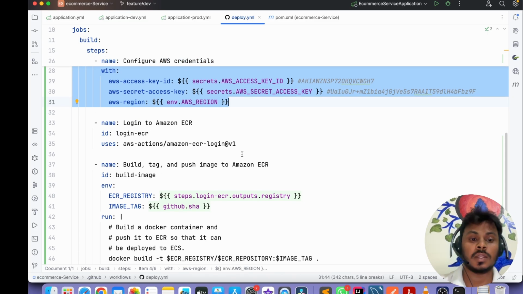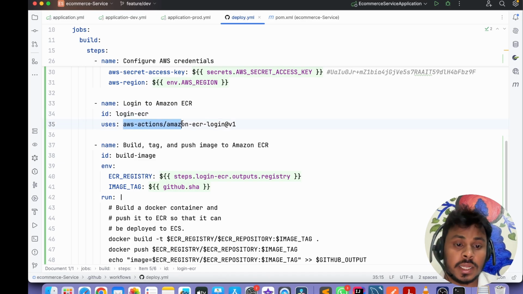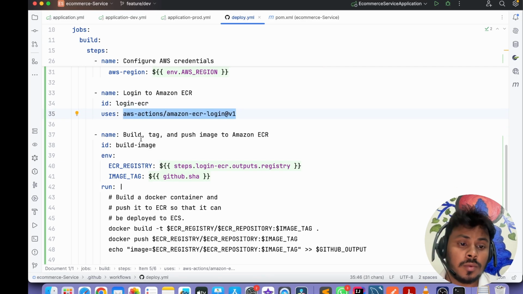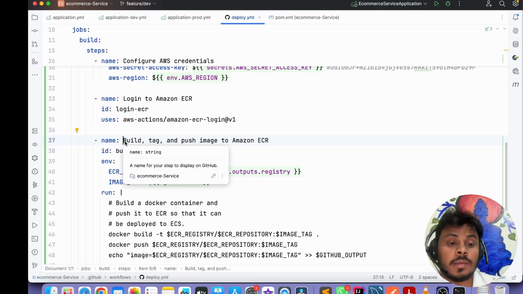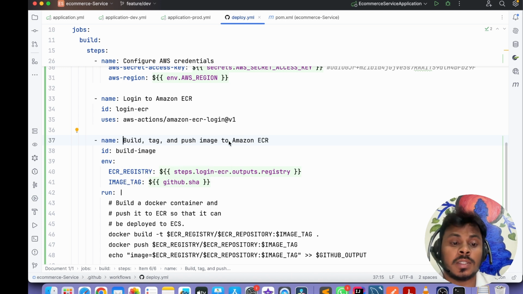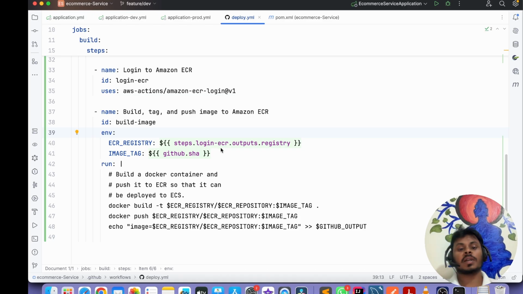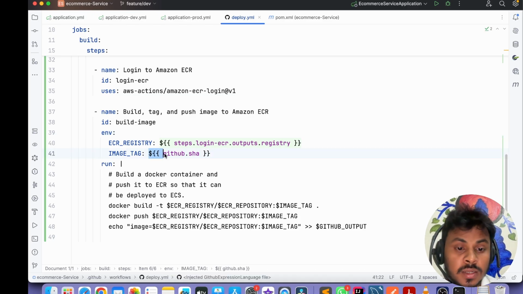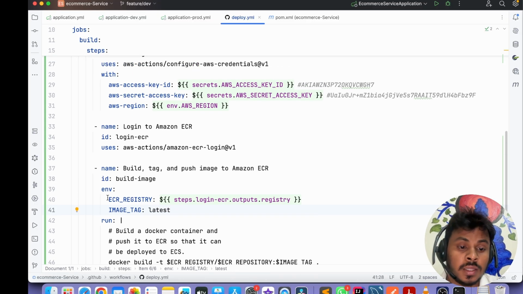But now the question is how we can connect to Amazon ECR. ECR is nothing but Elastic Container Registry. We are using this action to connect to Amazon ECR. In these steps we are building our Docker image, tagging it, and pushing it to Amazon ECR. To connect to Amazon ECR, we have to mention the registry name. This is the ECR registry, it will be created automatically, and the image tag we can say is latest. I'll show you how the image is created.